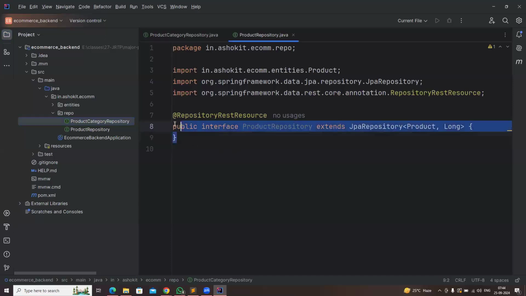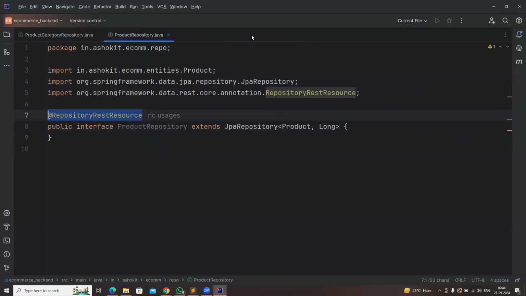And this is an advanced concept in the REST API development. We no need to create our own REST controller. We can use simply the repository REST resource annotation so that you can skip REST controller and service layer development. It will take care of CRUD operations for your REST API. Is my point clear for you?